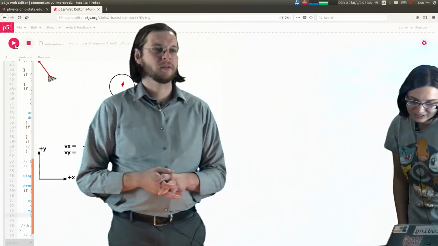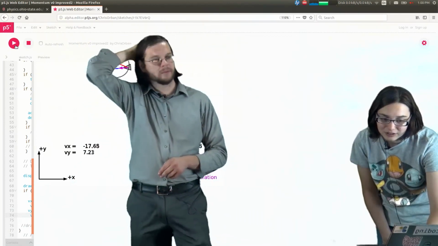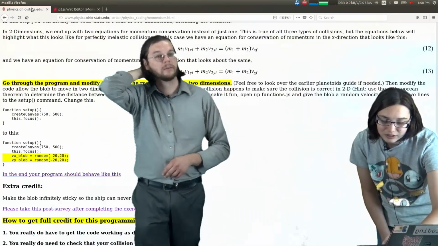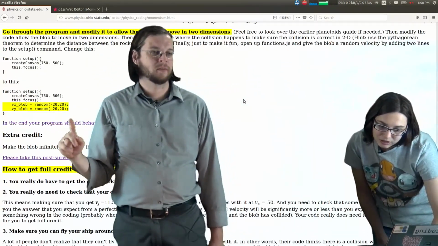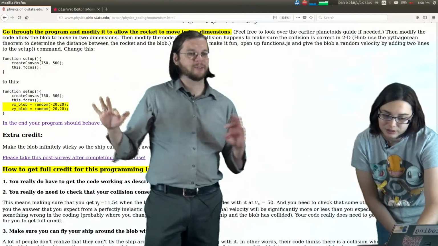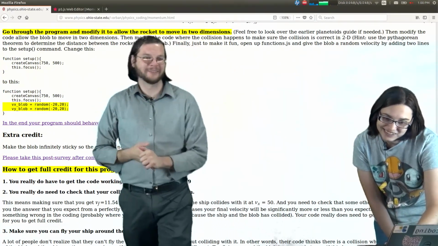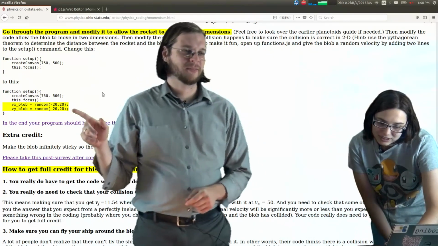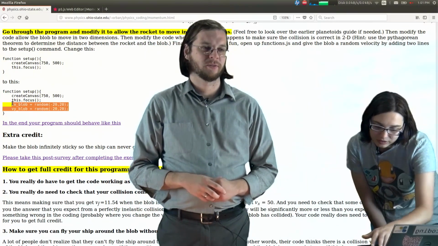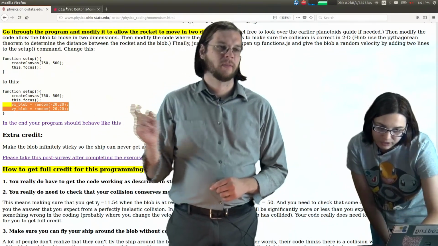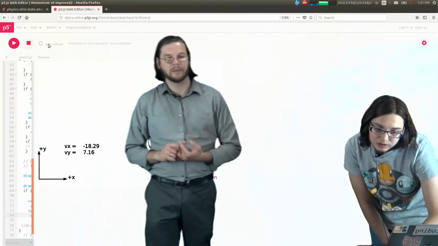There's another fun thing you can do. If you go back to the step by step, I feel like we got that one figured out. Another fun thing is you go in the functions file. Normally you should never go in the functions file, but this is the one time you're allowed to. Copy this text here with Control C. We're going to set the blob to start at random values, giving it a random velocity in the x and y direction.